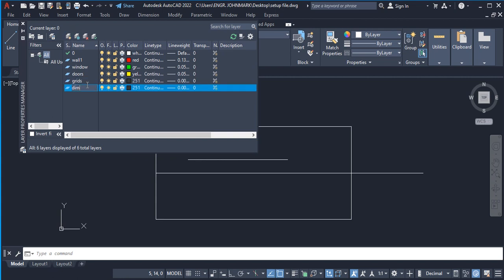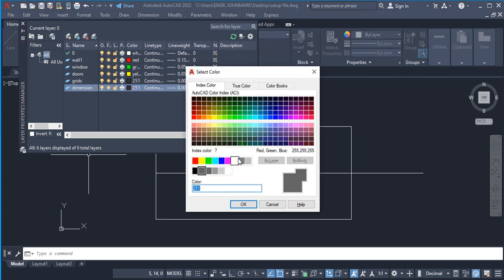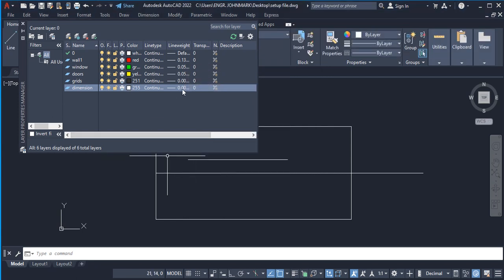And then we can also set up for dimensions. Okay, dimension. We can use white for the dimensions. Okay, you click on the white, and 0.00 is okay for the dimension.